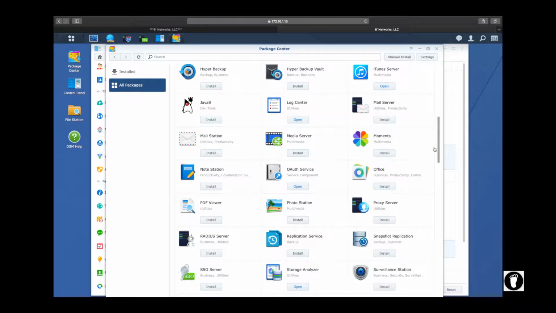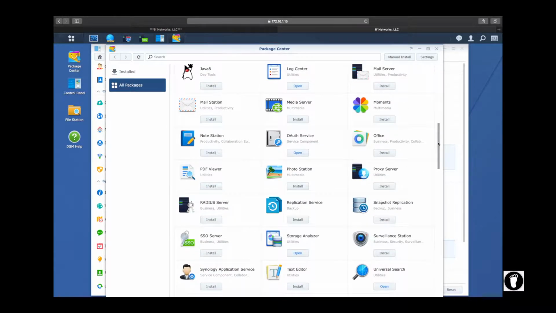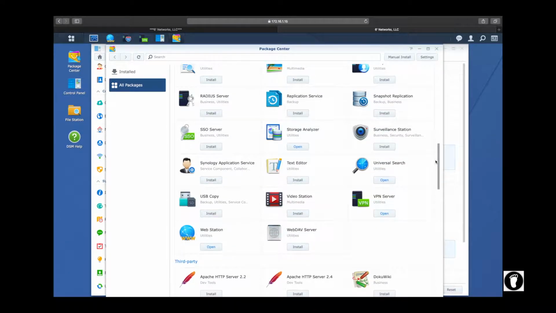I mean, this thing even has a RADIUS server built in. Or if you want to do a single sign-on server, or Surveillance Station, or proxy servers, or mail servers, this is all included. Now there are some services down here, if you scroll down further, that are third-party.